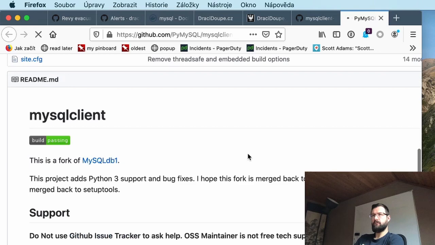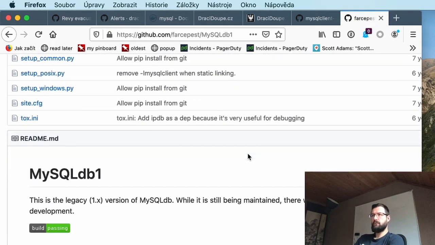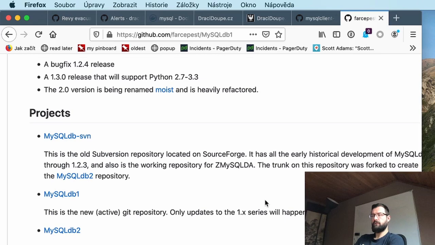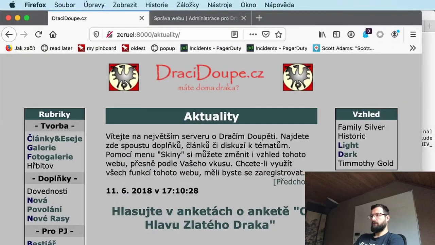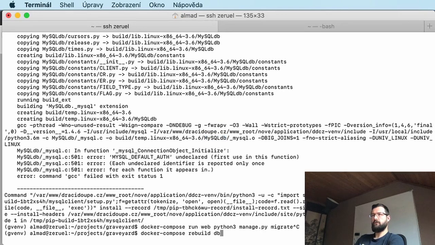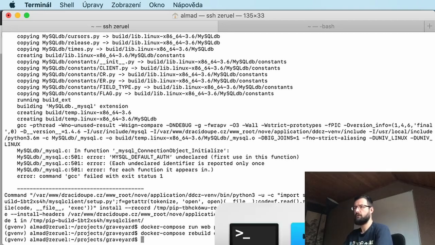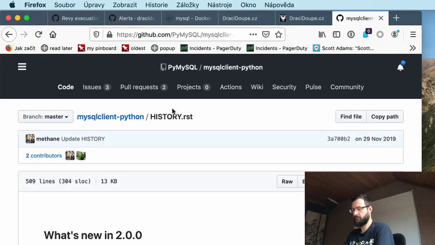MySQL client is not what I set for a legacy version. Supports. Oh, okay. But we are Python. Sorry, so who's installing the MySQL DB? Or do we have any requirements? We are using the MySQL client above a certain version. Okay, so it's probably that. Never mind. So MySQL client.